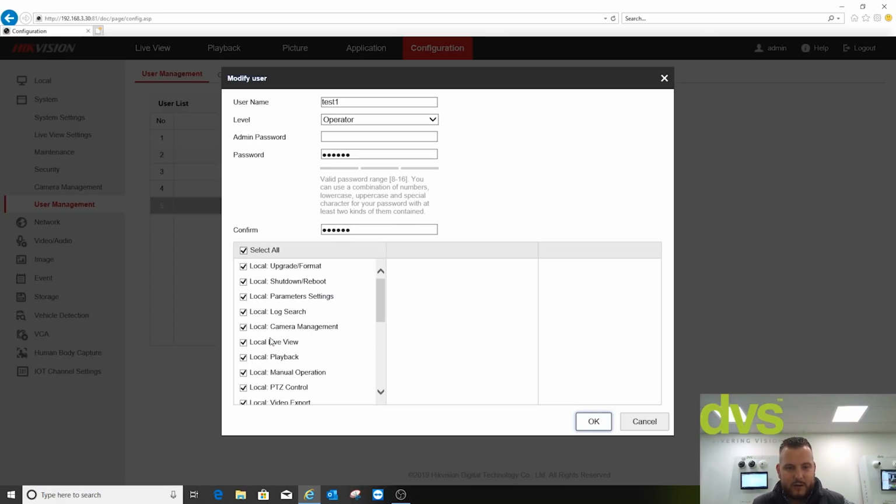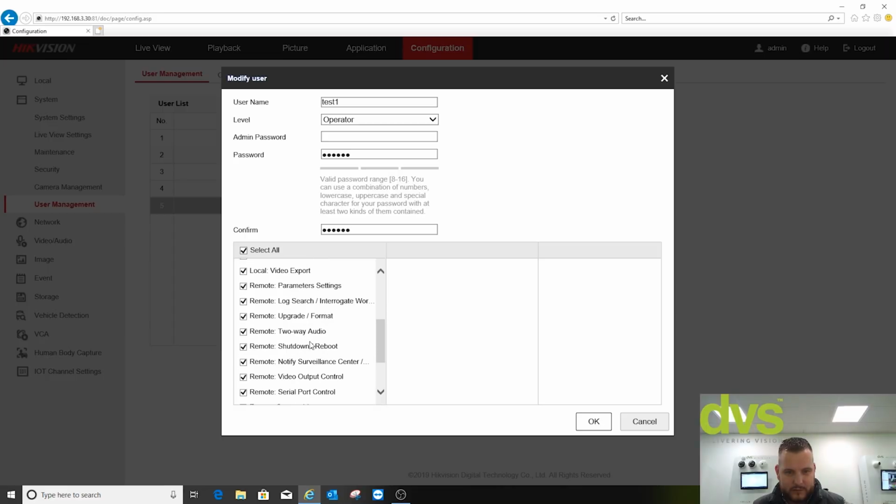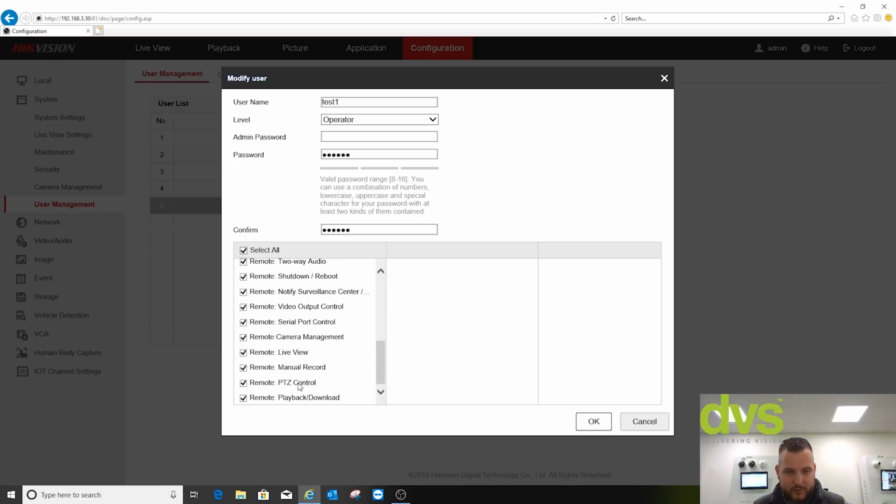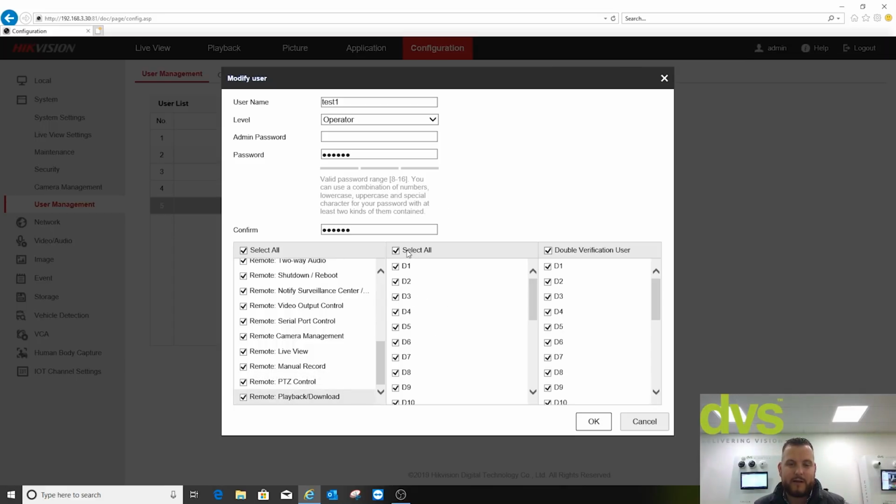If I then select local live view or remote playback, we'll go to remote playback download. Click on that. You can select what they are allowed to see anyway. And then you'll see double verification user. If that's enabled and any of the cameras are enabled in there, that camera will need authenticating by the user you set up in the first step.